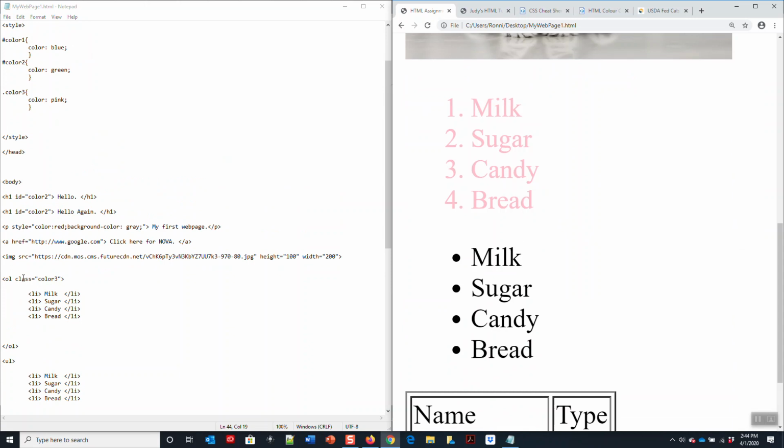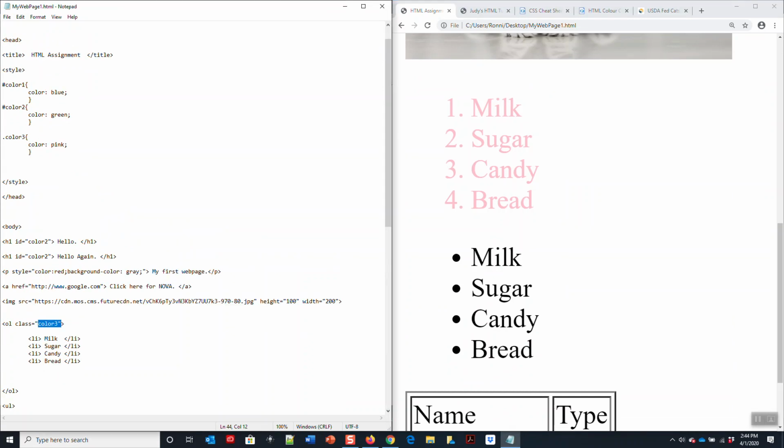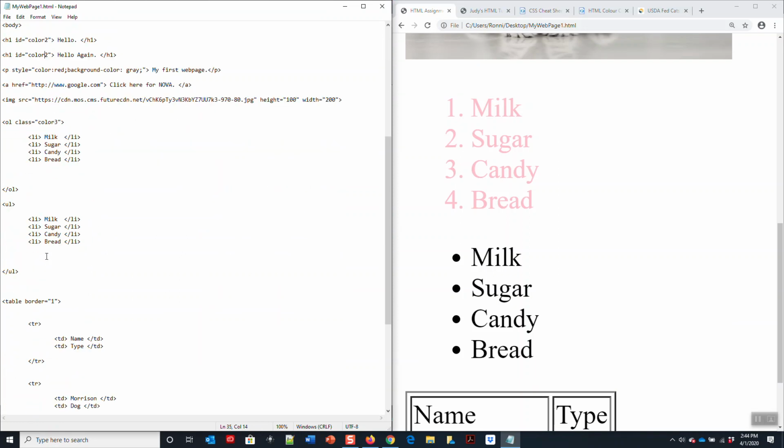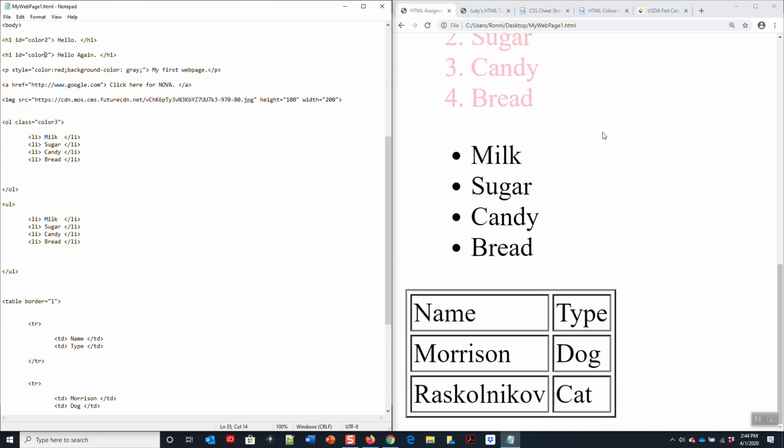So your class here refers to the dot. The ID here refers to the pound, and whatever you designated to do, it's going to do. Okay? So anyway, I just wanted to point that out, and that should be the end of the video.